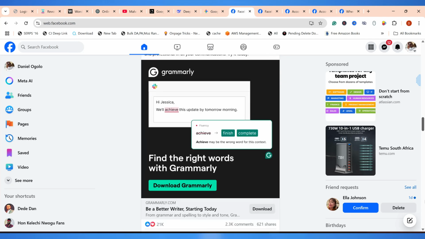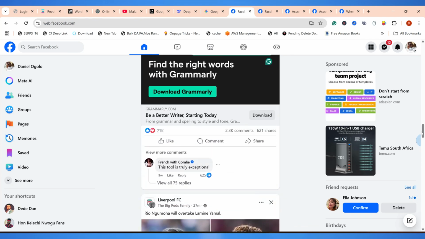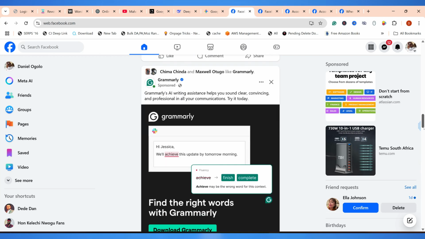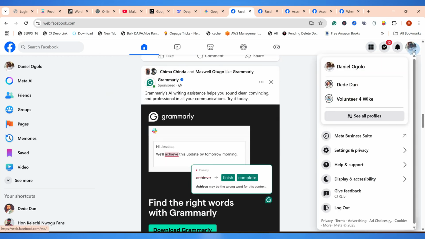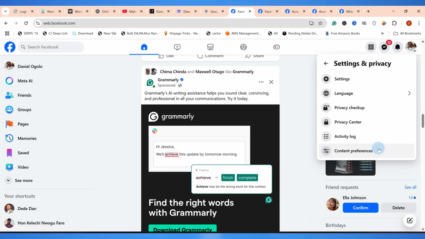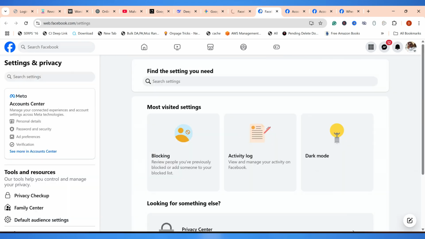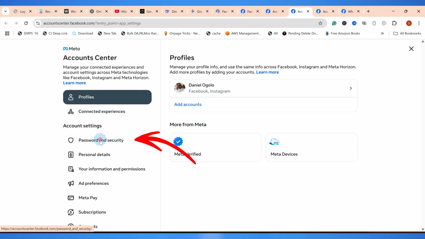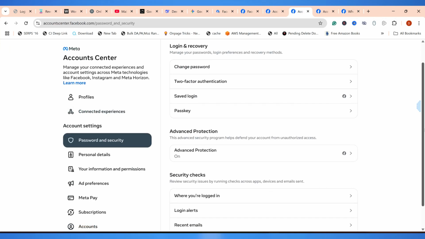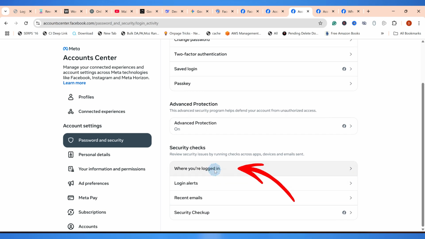First, let's cover how to check on a computer. Open Facebook in your web browser. Click your profile icon in the top right corner. From the drop-down menu, select Settings and Privacy, then click Settings. On the next screen, look for the Account Center in the top left and click See More in Account Center. In the Account Center, go to Password and Security. Under the Security Check section, click on where you're logged in.